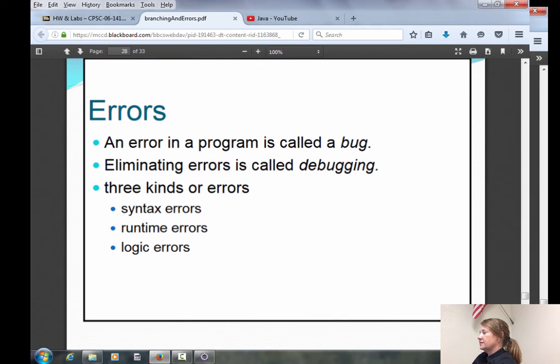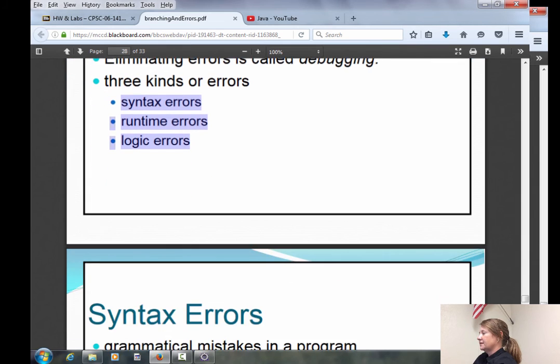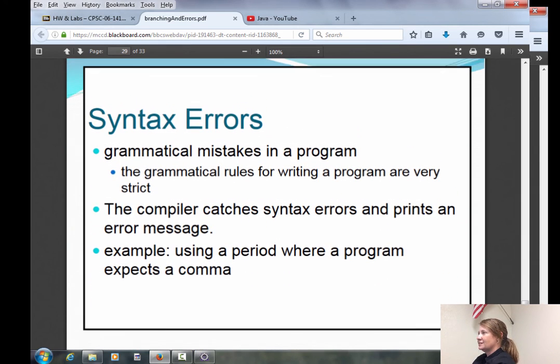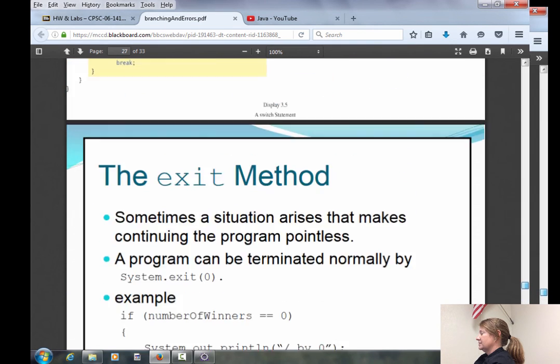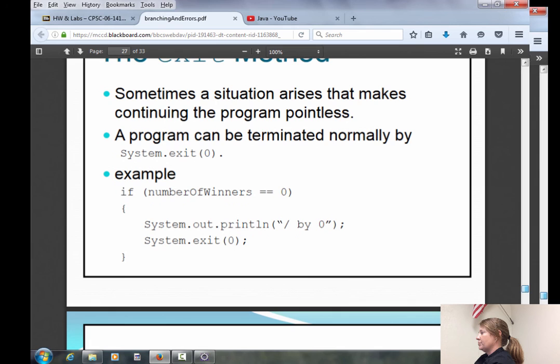Now I think we went over these errors in our first slides before, but I thought I would review them. An error in a program is called a bug, and remember that we have 3 types of errors in our programs: syntax errors, runtime errors, and logic errors. We've all gotten lots of syntax errors as we started programming, right? Like when we forget our semicolon. One of the biggest syntax errors I see, and I saw it even today in my second level programming class, is people will put a semicolon at the end of an if statement.